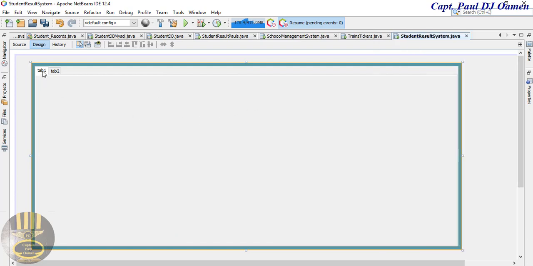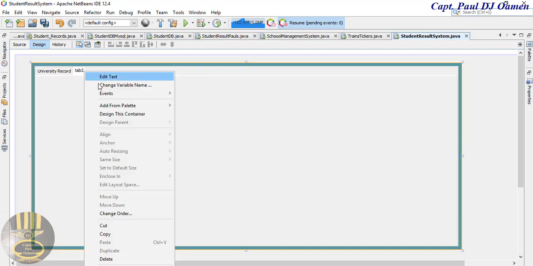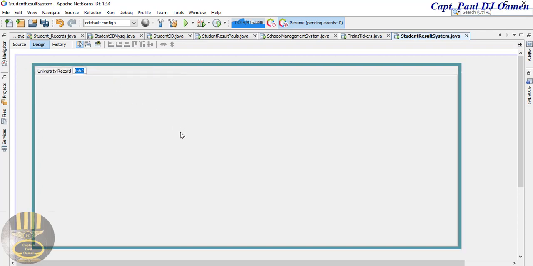Now you see this very top, I'm going to right click on it, and I'll change the name to University Record. Tab 1 taken care of. Right click on tab 2, and let's repeat the same thing. I'll just change that to maybe student record, something like that. There, student records.